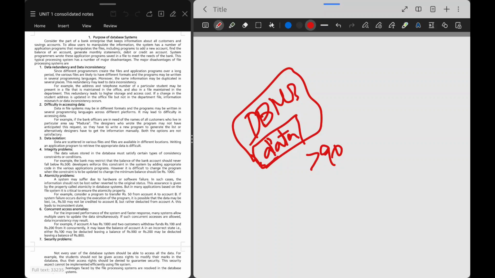Number four, integrity problems. What is meant by integrity? Integrity means whatever value is stored in the particular data must satisfy a particular type of consistency constraint, any condition. Integrity is nothing but some condition, whatever condition they are giving.